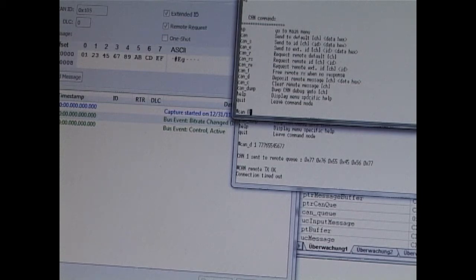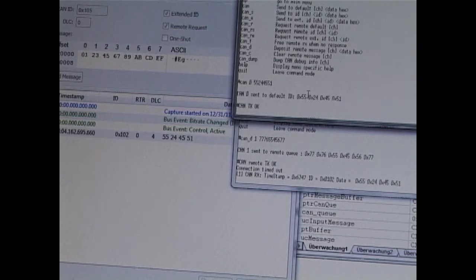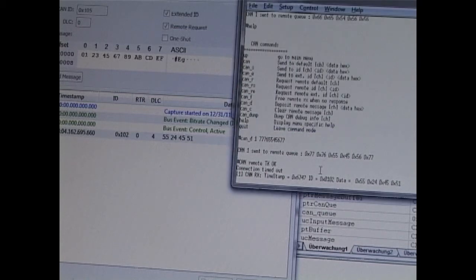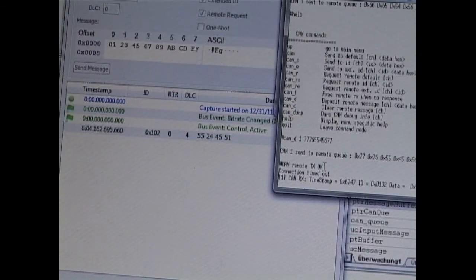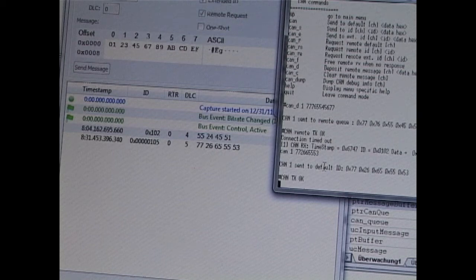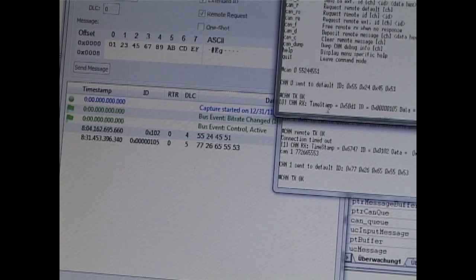I'm sending a CAN test message over the interface 0, which then appears on the bus and is also received by the real CAN1. In the opposite direction, I'm going to send a message back. Again, it appears on the bus, and then we see that the simulator has also received the same message.